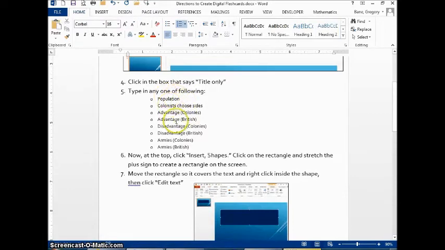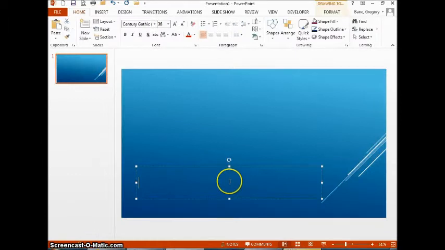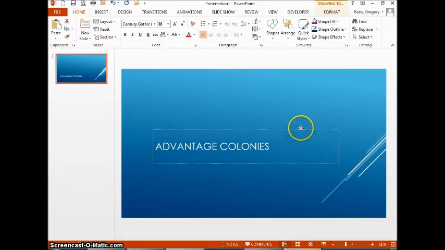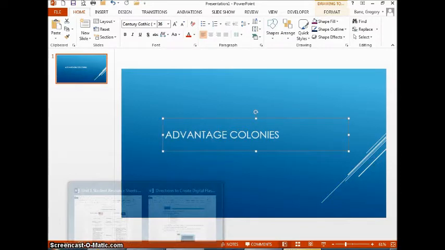And we're going to pick any one of these. Population, colonists choose sides, advantage colonies, advantage British, disadvantage colonies, disadvantage British, armies colonies, and armies British. We're going to pick any one of those, and we're going to type it in the text box. So we can pick advantages colonies. Let's go back to our presentation and put in here advantage colonies. And we can center that. Let's go back to our instructions.